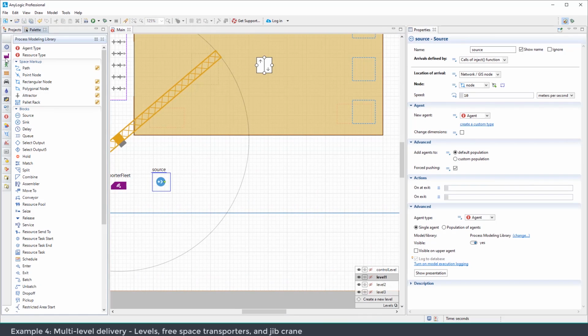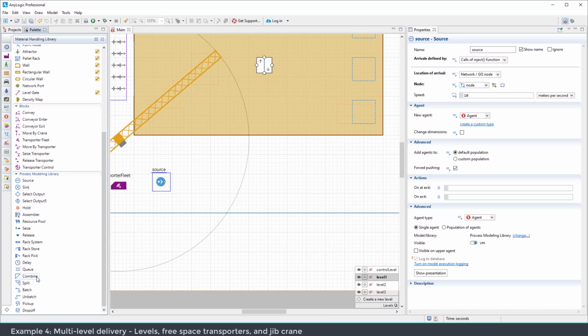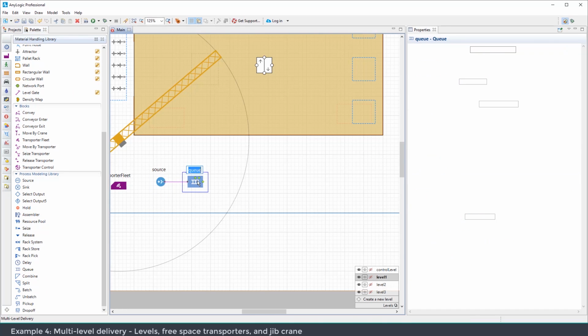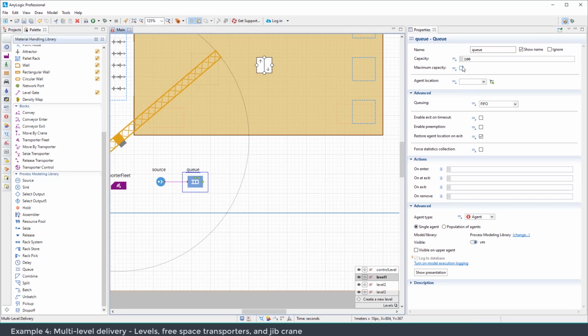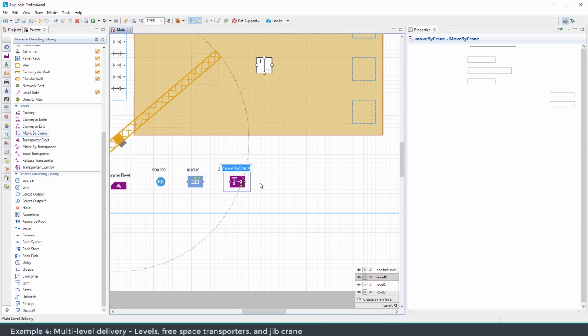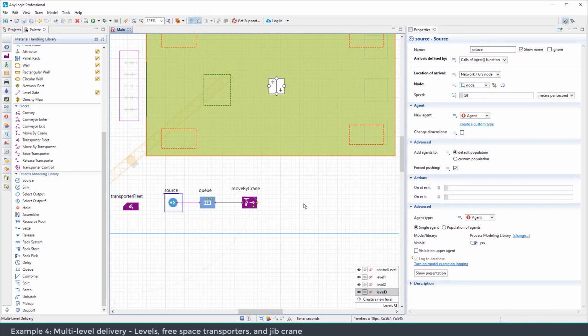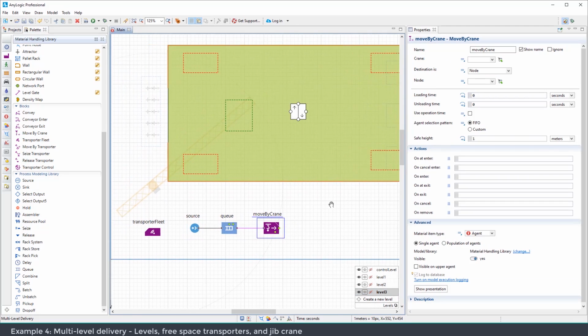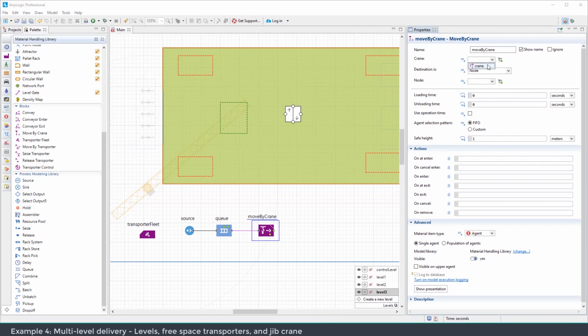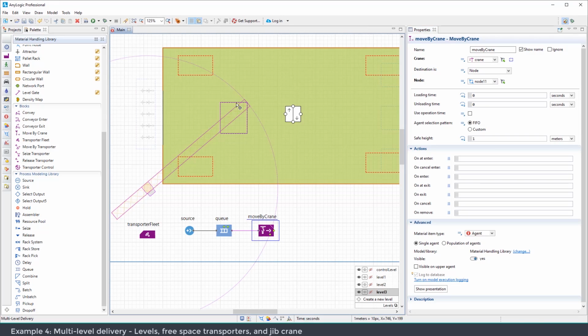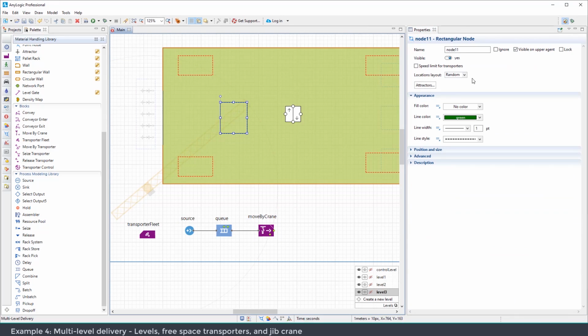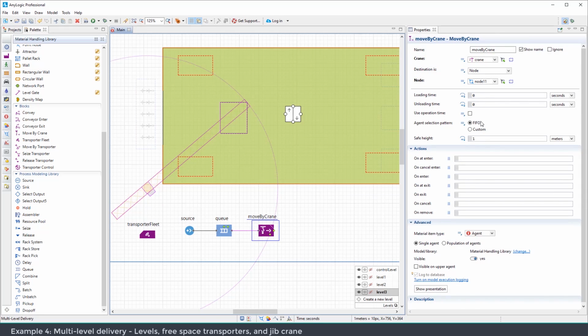Since all 10 items enter the model at the beginning and the crane would not be able to move them all right away, we'll need a queue block right after source that lets the incoming agents wait for the crane to move them. Next is the move by crane block. In the crane field, I select the crane space markup. And for the destination, I first activate level 3 from the levels menu and select this node for the destination of moved items. I also change the safe height to 20 meters.